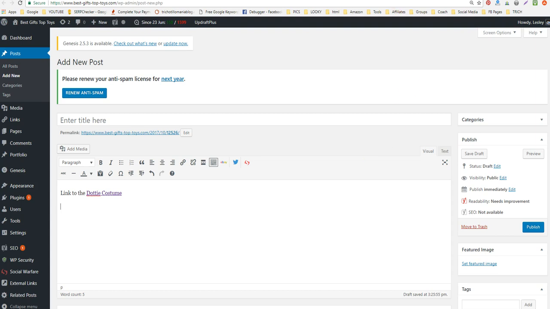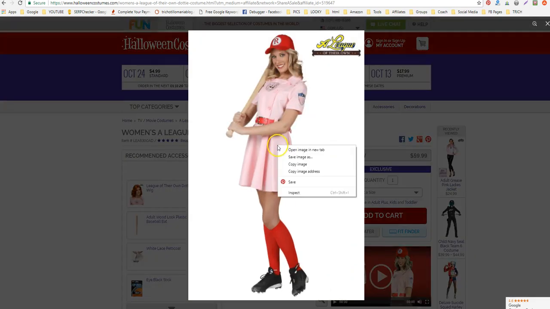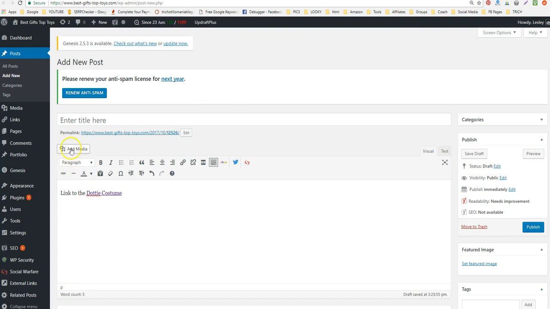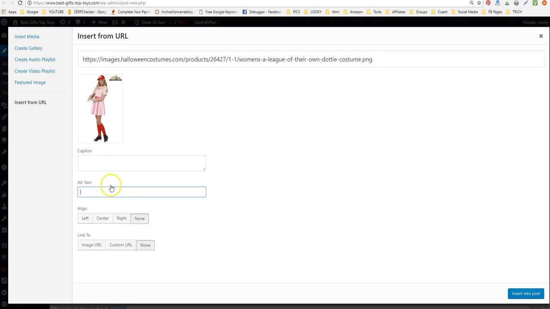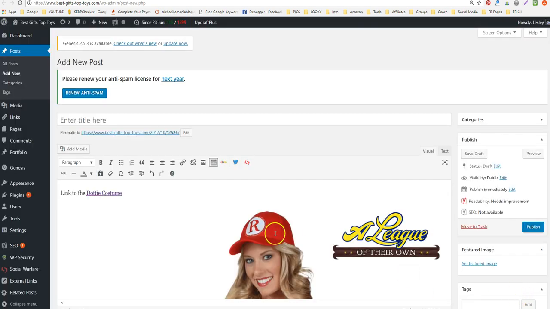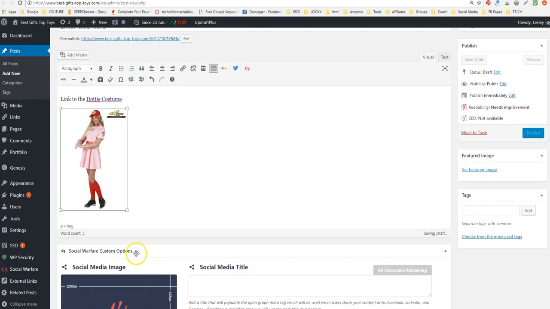Now, if I wanted to link to a picture of the costume, I could right mouse click and copy this image address, go back to my site, add media, insert from URL, and paste that in there. You definitely want to add an alt tag. I'm just doing this for the sake of doing it, but you want to have your relevant keywords in your alt tags as well. Insert into post. It doesn't have to be this big. You can change the size pretty easily just by grabbing it.